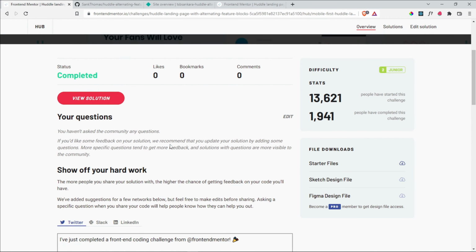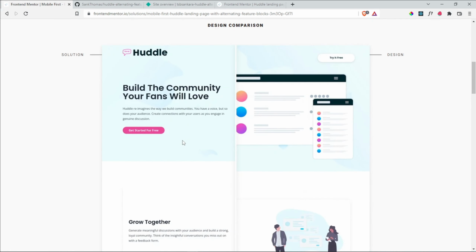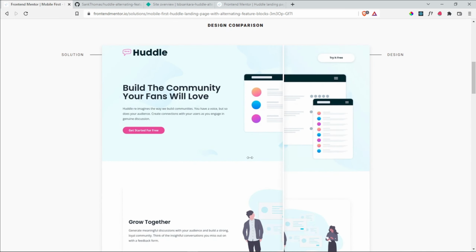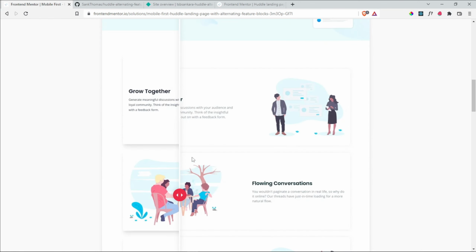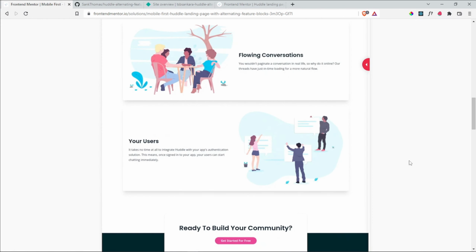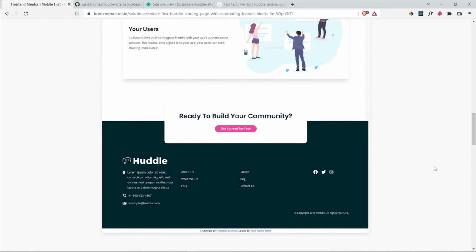And there we go. So we can view solution to see how we did against the design. Let's see. Would you look at that? Looking quite nice. So this is the solution, and then this is the design. And would you look at that? That's looking okay as well. And here looking okay as well.